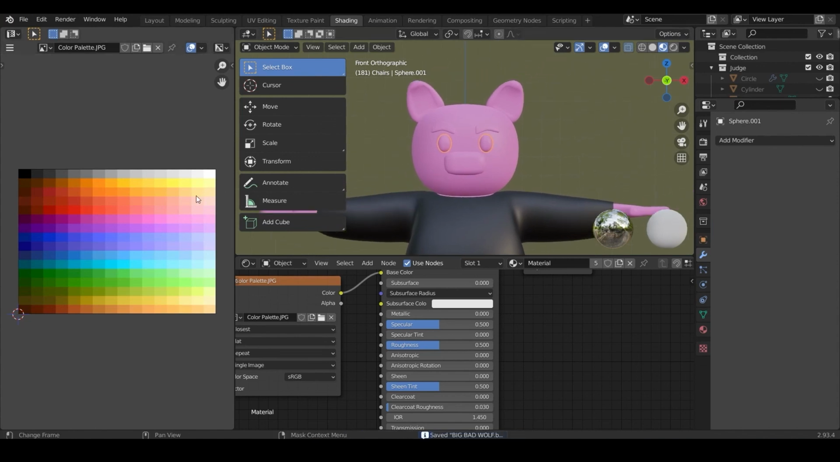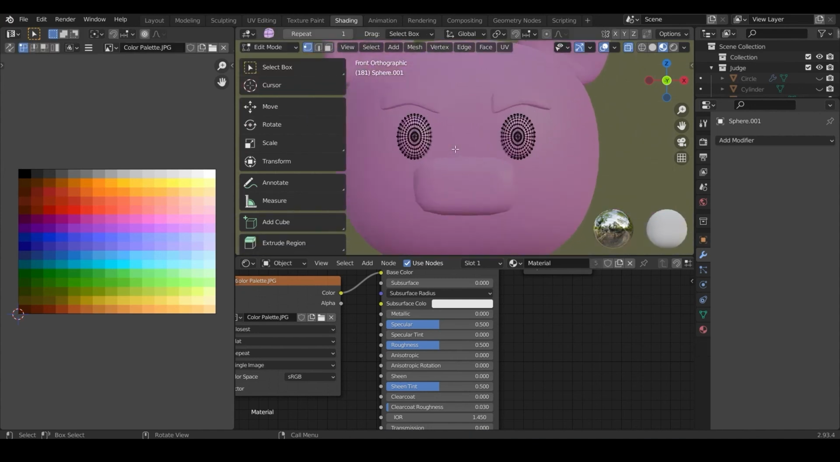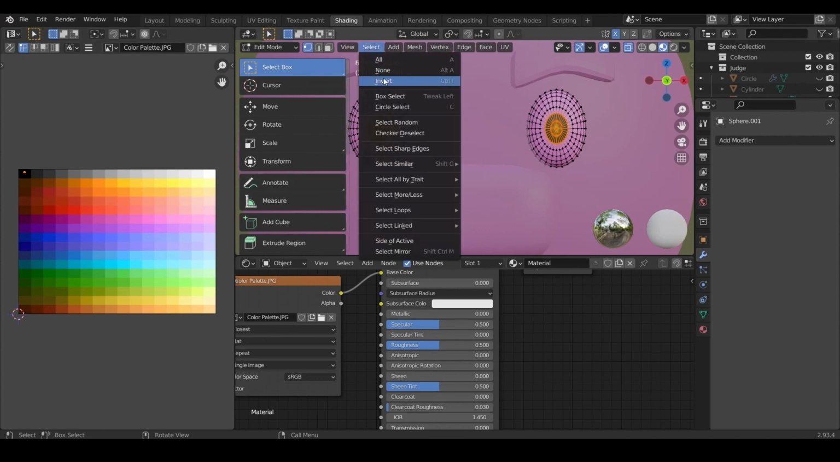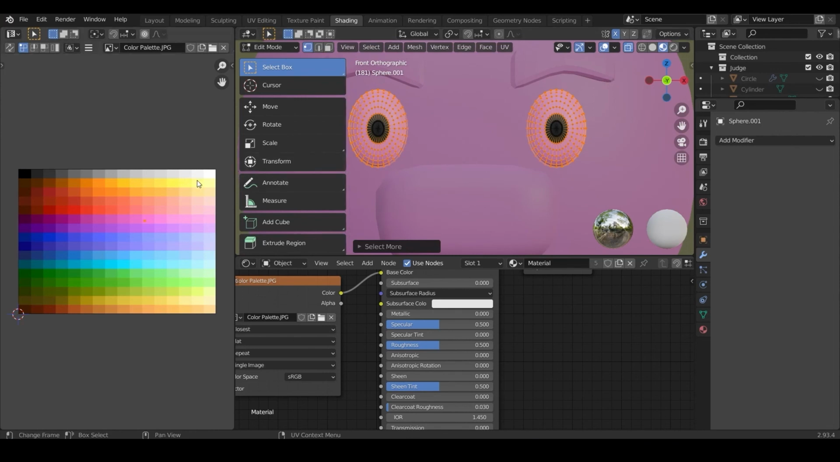Select the eyes. Go into edit mode. And we're going to select these inside circles. Click X so that it mirrors it across. Select this side as well. Control plus, and then G, drag it to the black. Select invert, Control plus, and then G, drag it to the white.